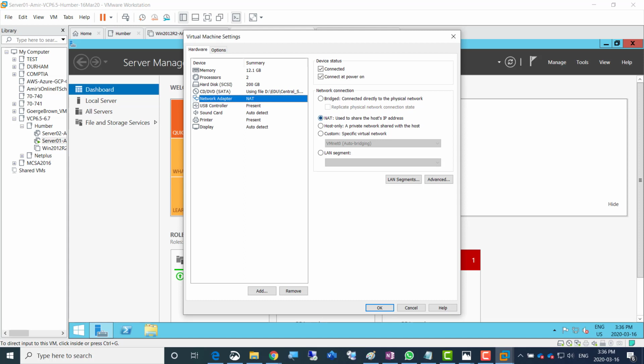NAT gives you internet connection. We got that and we activated our machine if it is a trial version. And host only means this virtual machine will talk to the host. This is the host here, the Windows 10 laptop, so this is also okay, but we're going to go to custom. Custom is like VMnet. It's like VLAN, so virtual LAN, right?